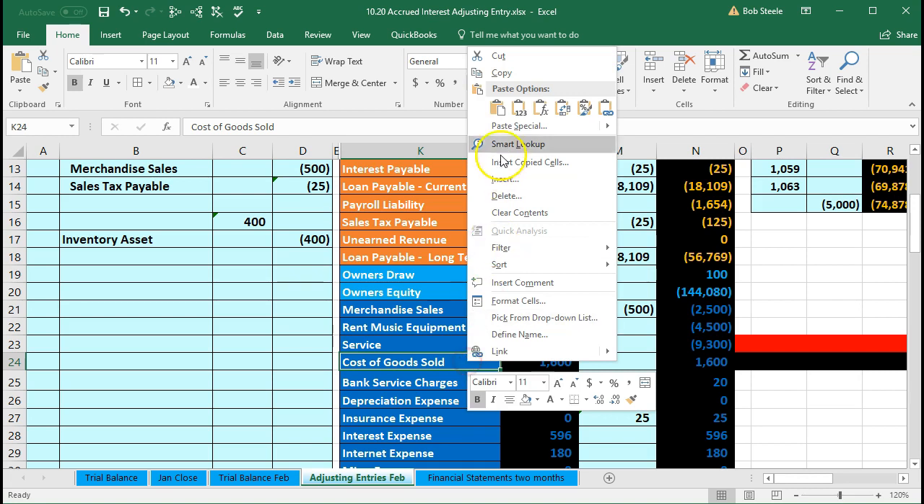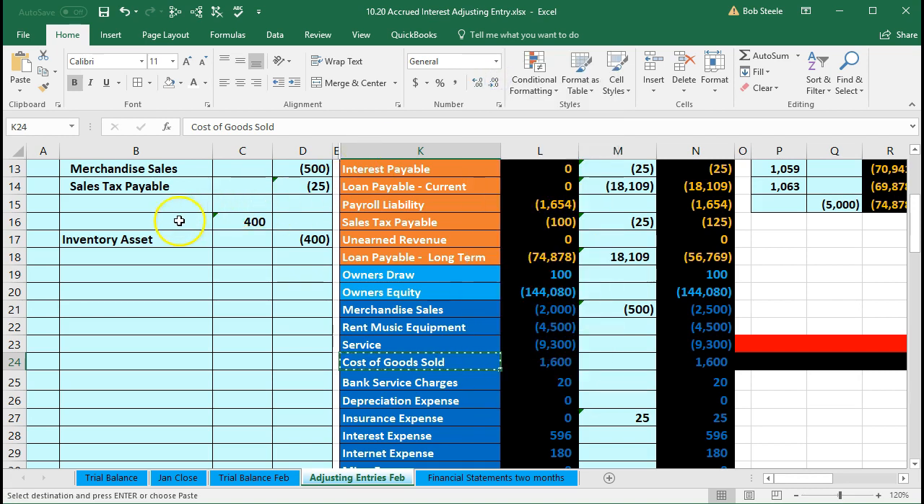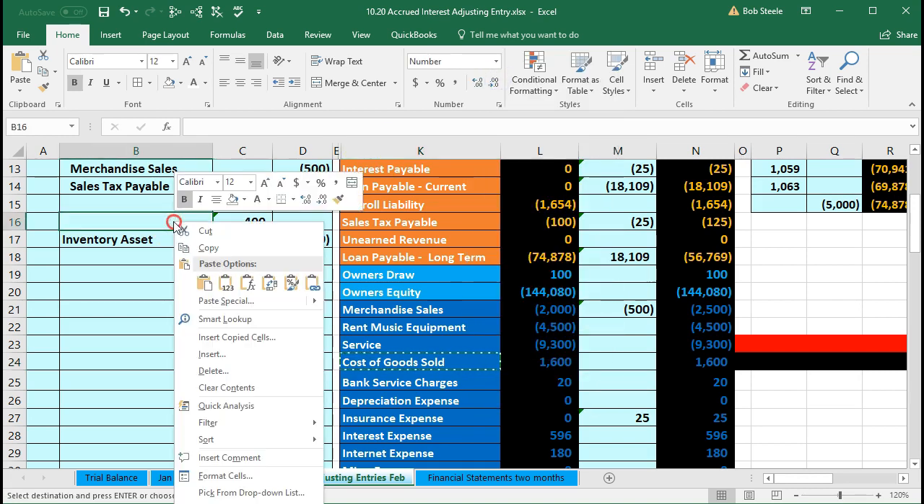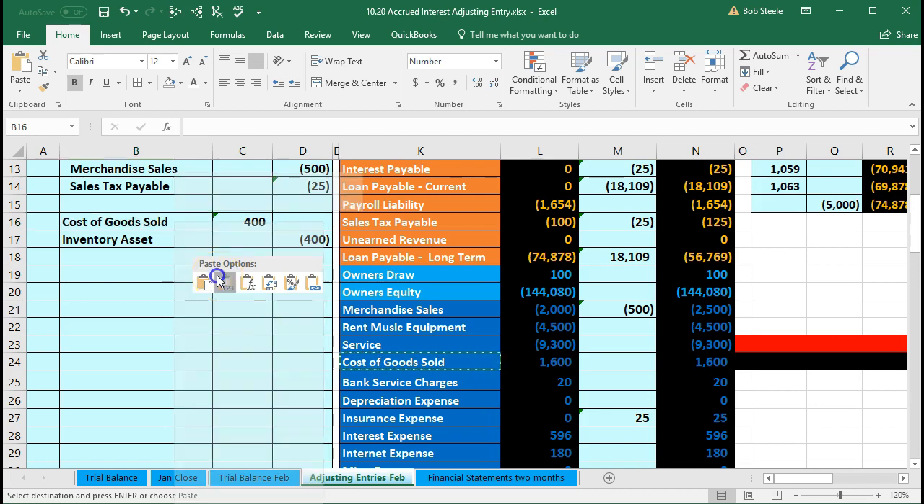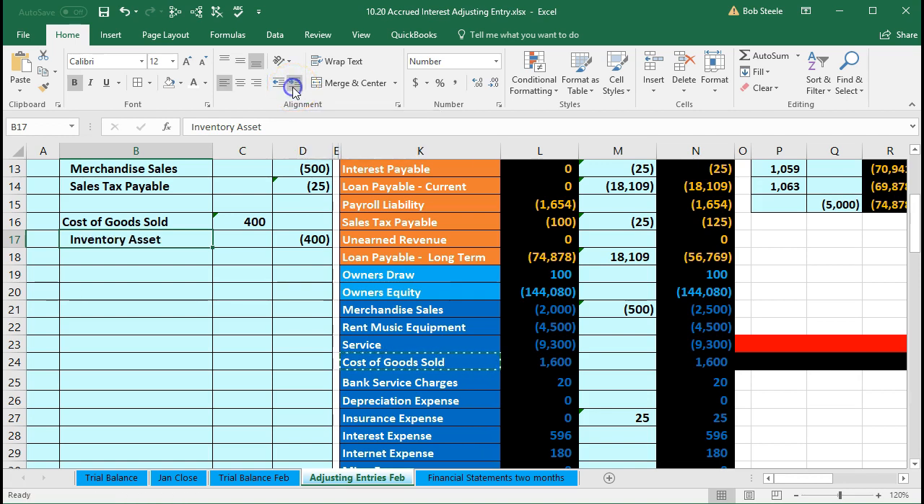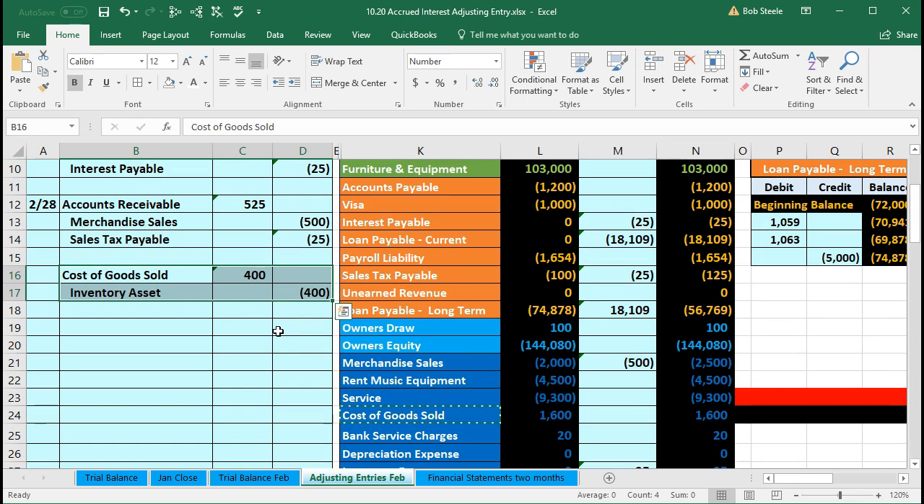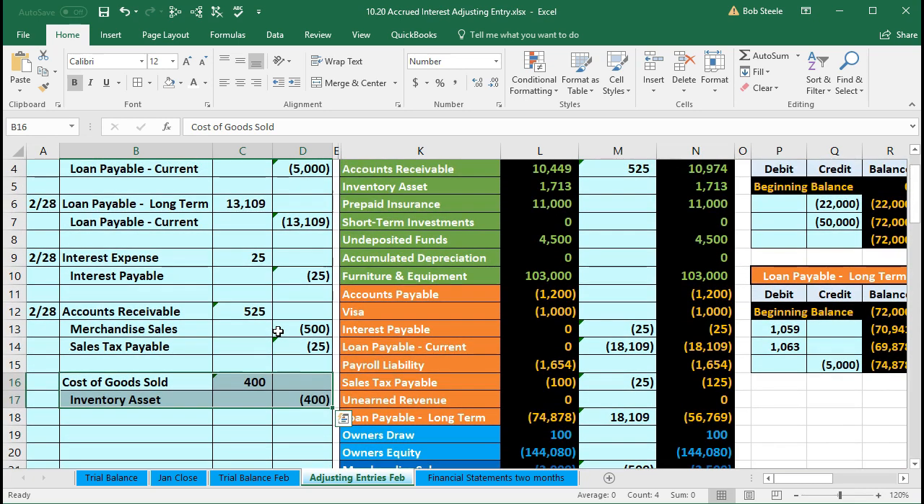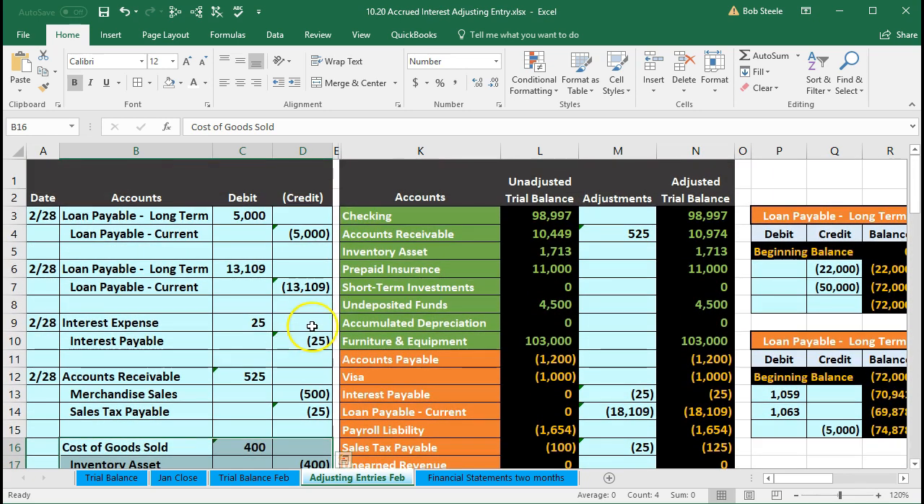So we're going to copy the cost of goods sold. We're going to put that on top in B16, right-click and paste 1, 2, 3. I'm then going to indent this bottom number just to indent that. So we're on inventory asset, home tab, align and increase the indentation. So here's the journal entry we have now journalized into the adjusting general journal. And we're going to post it not to the general ledger, but to our worksheet.